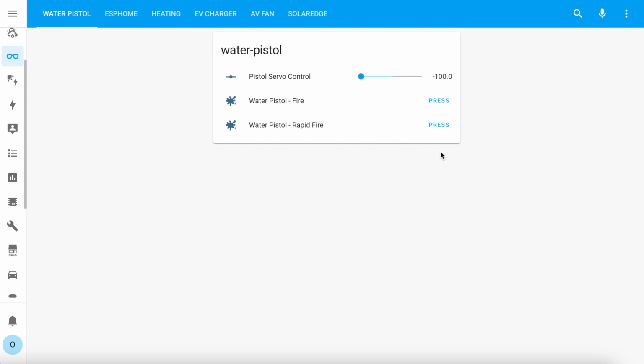Once installed to the D1 Mini, ESPHome will present a device to Home Assistant. You'll see the test servo control and the two buttons we configured. I've added those controls to a card on the dashboard. As you can see here, the pistol servo control presents itself as a number slider, but the other two buttons are just press buttons that you can press, once for firing once and once for the rapid fire, which does five in a row.